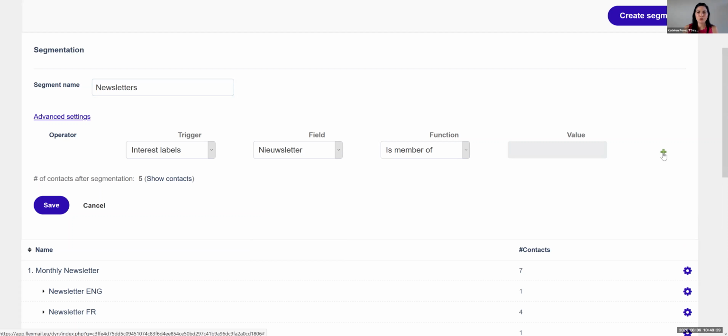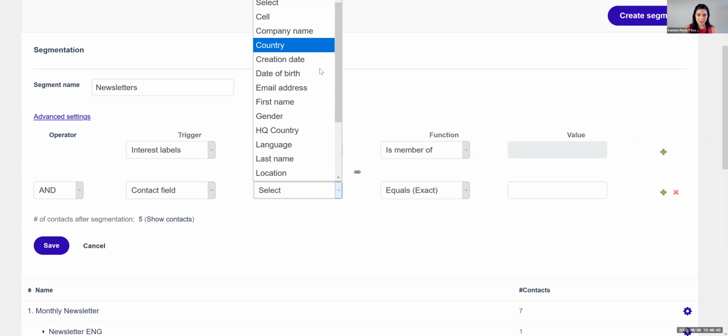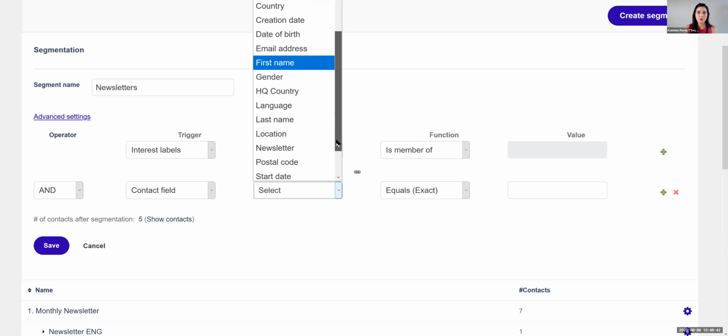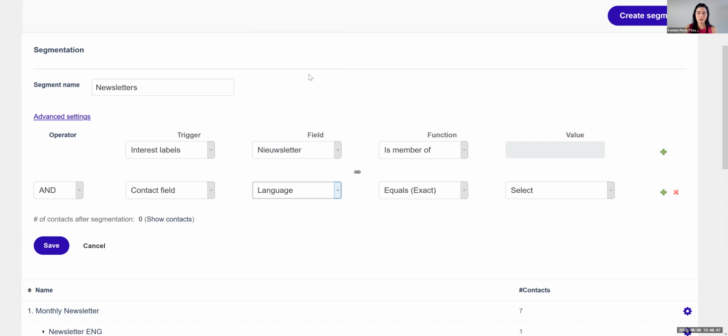I do wanna go with the newsletter. I would like to go more specific and add a language to it. The language will be in your contact field. You can just select a contact field that you would like. In this case, we want to select a language. There you go. And the language equals, let's say, Dutch. So now we'll have 3 contacts in this subsegment. This is what I want.